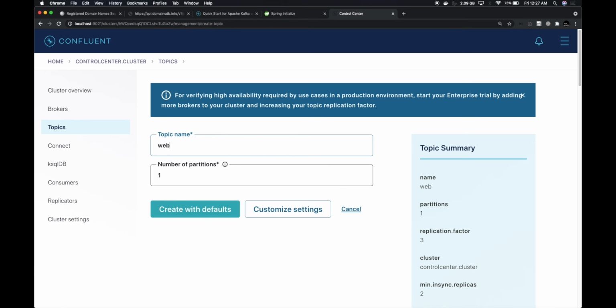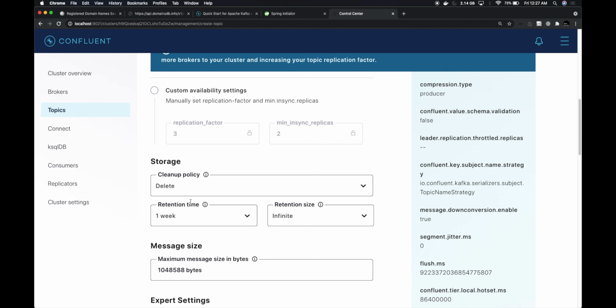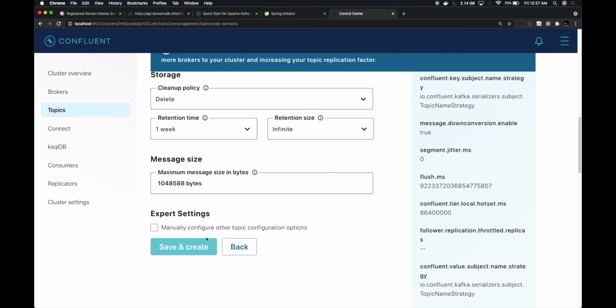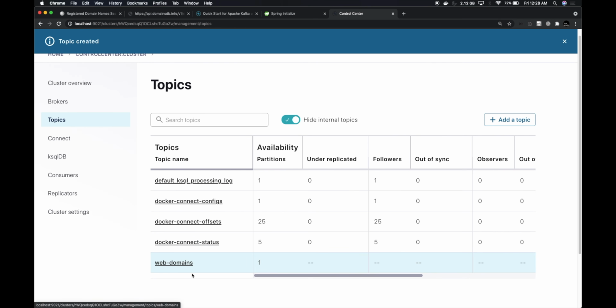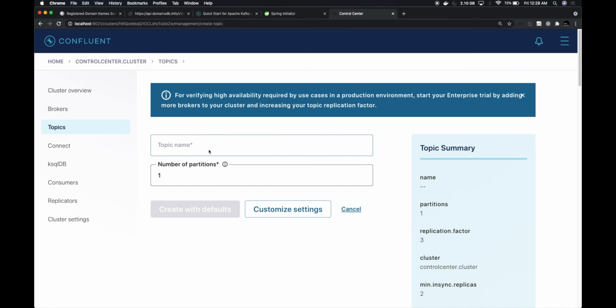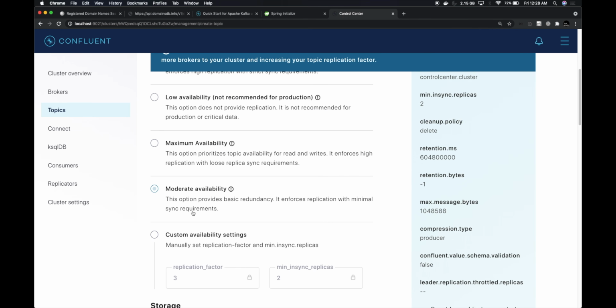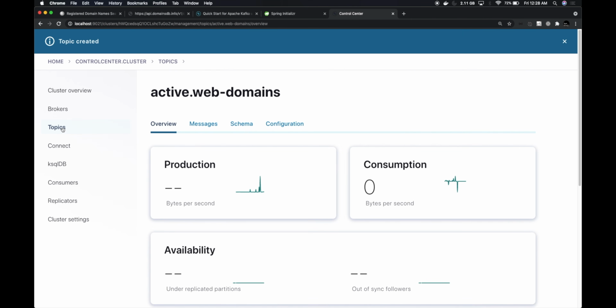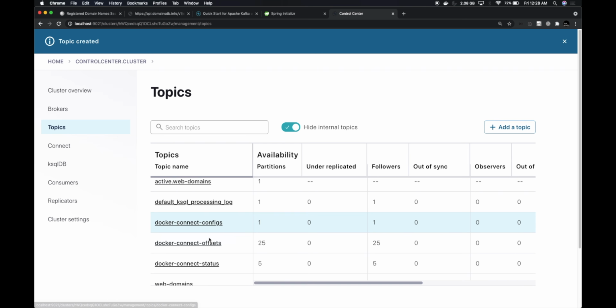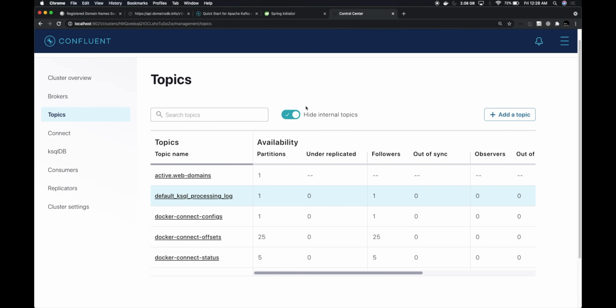The first one is called web domains, so I'm just going to create that. Since I don't have a huge machine, I'm just going to have one replication factor for my topic, so I'll just create with that. So that's done. One of the topics is created, and the other topic is active.web-domains. So I'm going to create that as well with one replication factor so that I don't have any issue. Done. So we have both the topics created, active.web domains and then web domains, right? These are the 2 topics which we require as a part of our implementation.